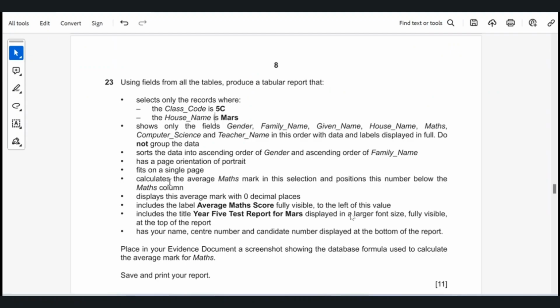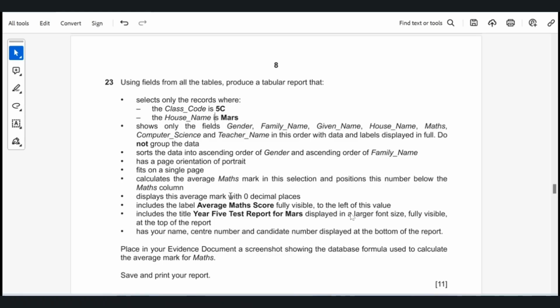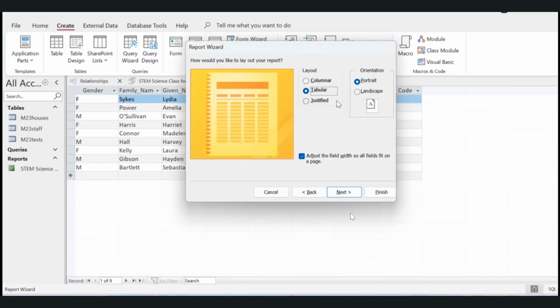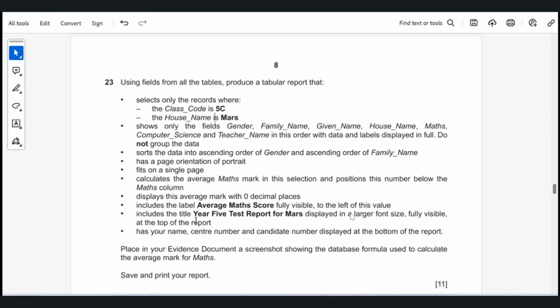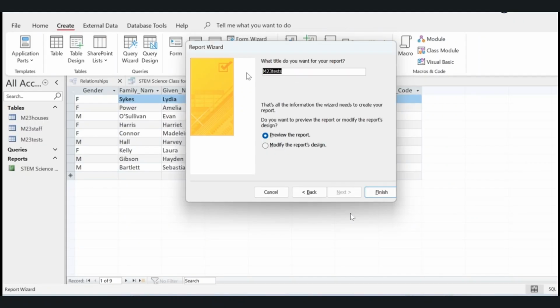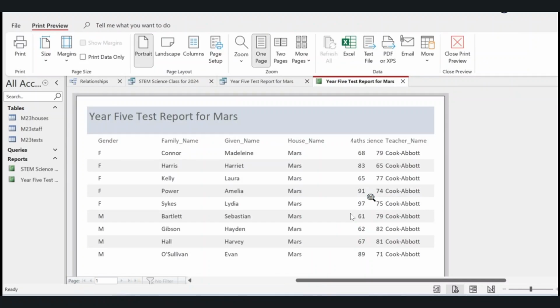So next, what they are saying: sort the data into ascending order of gender and ascending order of family name. So ascending of gender, ascending of family name. Next, is it portrait or landscape? Just let me check. Orientation is portrait. So okay. The title of the report is Year 5. So we'll write that. Finish. So this is our report.